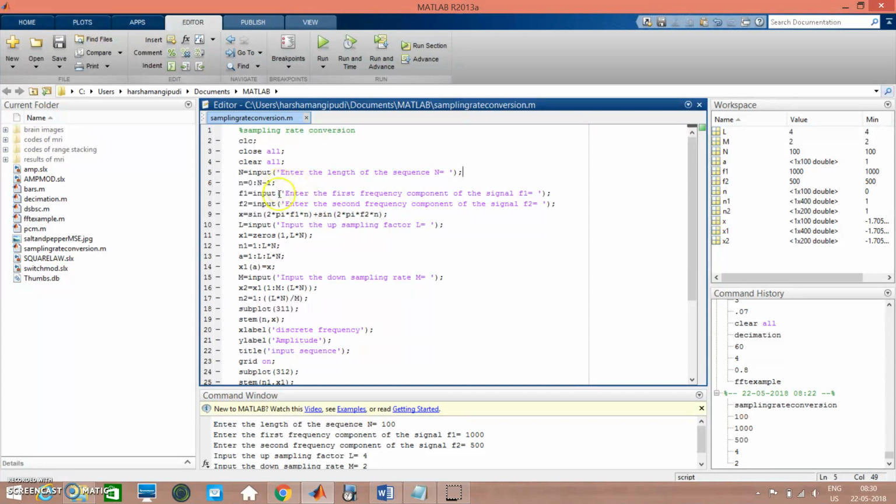Next, f1. In f1 I store the input: enter the first frequency component of the signal. What is the first frequency component of the expected signal? And the second frequency component. Then x equal to sine. I have added two sinusoidal signals here with different frequencies. After that, L equal to input the upsampling factor.